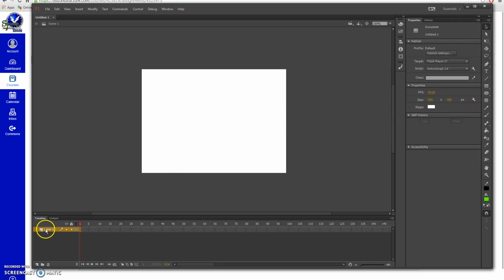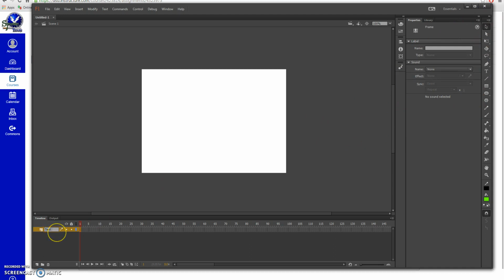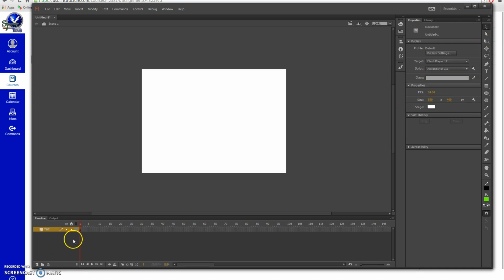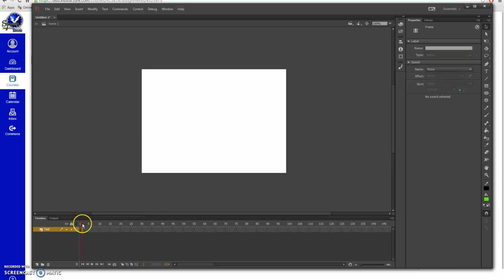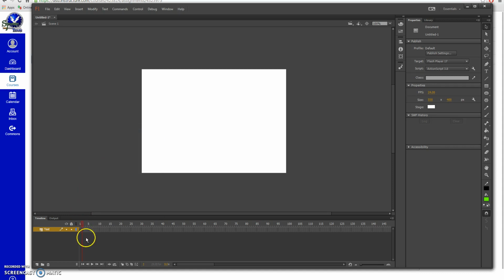And then I'm going to go ahead and call this layer the text layer. And I'm going to insert a blank keyframe on 2. So frame 2, insert blank keyframe. That's because I want frame 1 to be empty. Frame 2 is where I'm going to actually draw something.